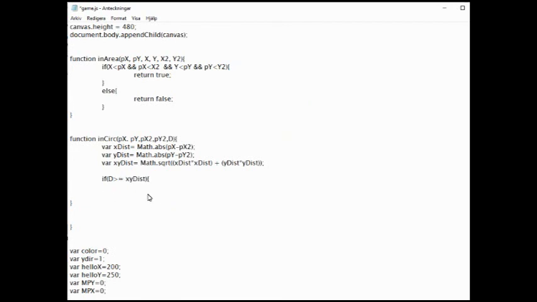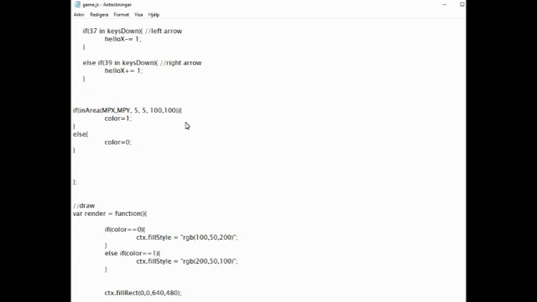If the radius is longer than the distance between the 2 points we are comparing, the point is inside the circle. So let's change the code under Update to check if the mouse pointer is inside a circle. We set the center of the circle to 100 and 100 and the radius to 90. So let's check how this runs. And we can see that this too works.